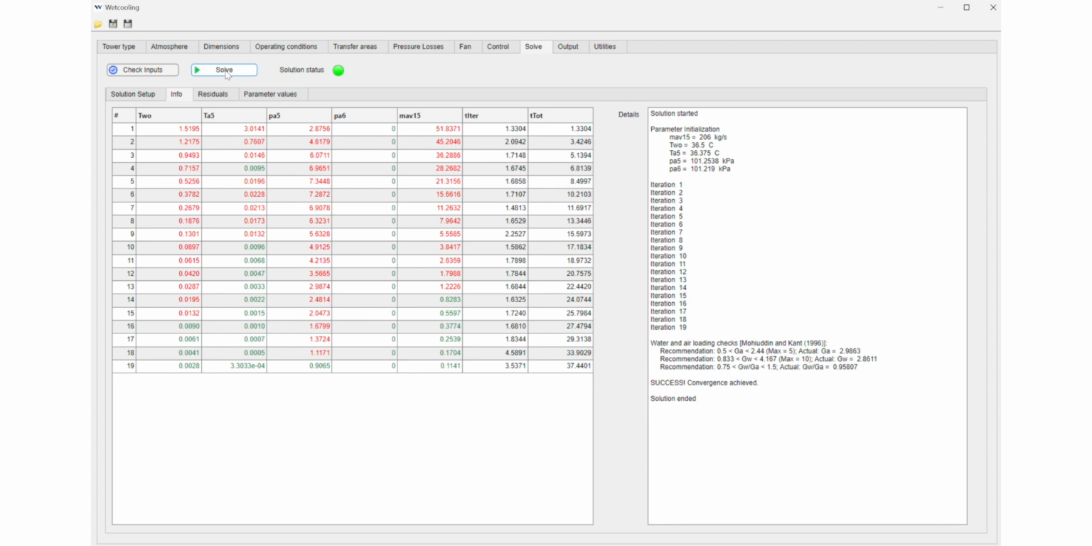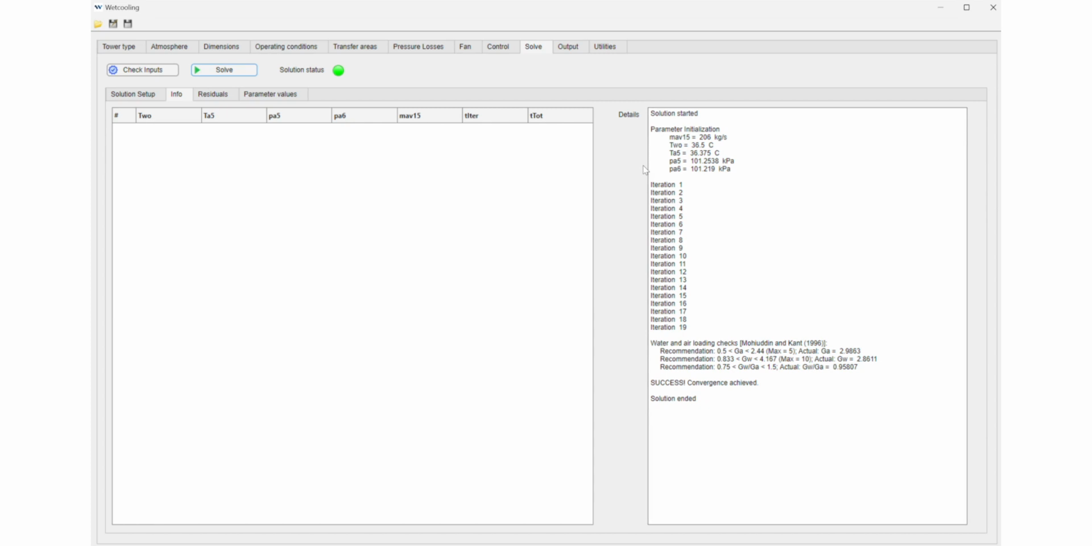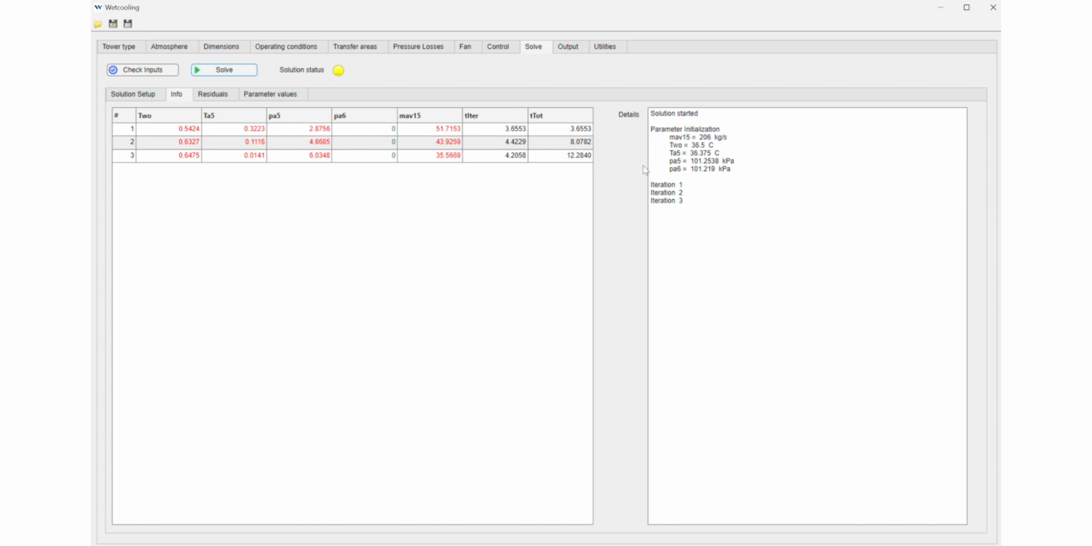Then we can wait for convergence to take place. It's first doing the input check again, and then it starts with the solution. This time around it might take a bit longer because the Popper method is a much more rigorous approach. It doesn't make the simplifying assumptions of Merkel, and it will calculate the air as it moves through the cooling tower. With the Merkel method, only the inlet point was known, and then we estimated the exit point as saturated with water vapor, and we didn't know any properties in between.